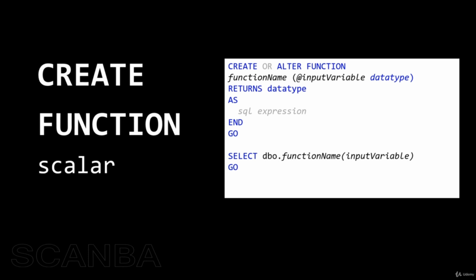We would like to note here that the custom functions can be nested. One function can call another, and the nested structure can be as deep as 32 levels.